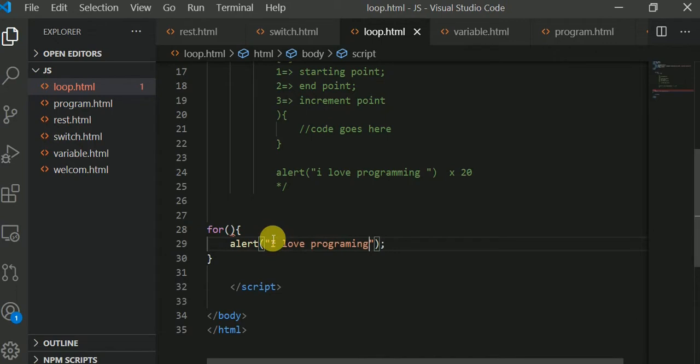Okay, and we say we want to alert it 10 times. So we are going to write 3 statements here that will make this work 10 times. The first one, I'm going to start the first statement. I will say let i is a variable. It can be anything. Let me not use a reserved word.